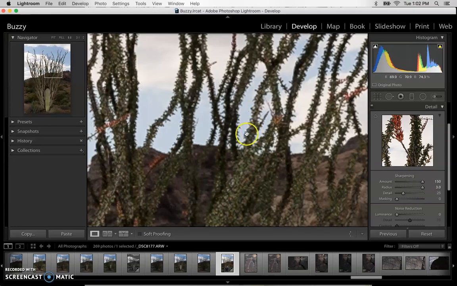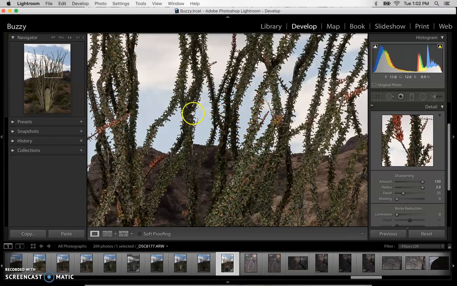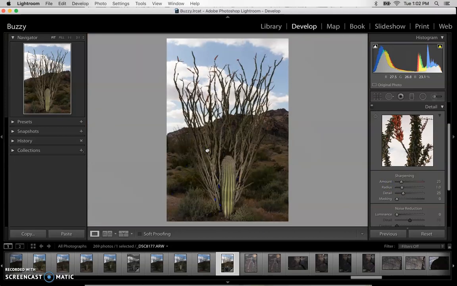So let me zoom in. And you can start seeing that the image is made up of individual pixels. So let me go before, after. You see how that crispiness, it's drawing attention to the hard edge of the pixel. So we don't want to do that. We want to use sharpening in a very, very nuanced way.